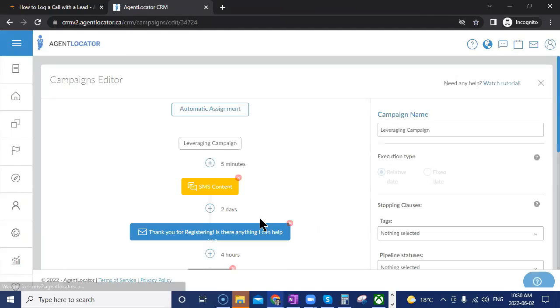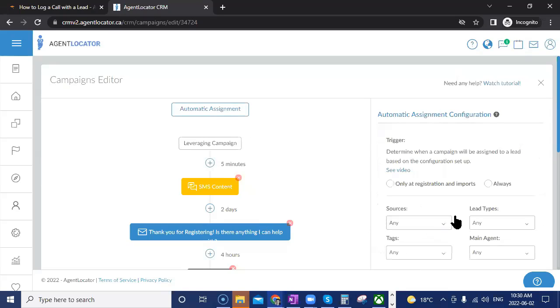So many of you want to know, again, with this campaign, we've built the campaign. We know how to make the campaign automatically stop. Now, how do we make this campaign automatically start? If we don't want to always have to be assigning this campaign manually, how do we get it to do it on its own? That's where we use the automatic assignment right there. So you're just going to click on that.